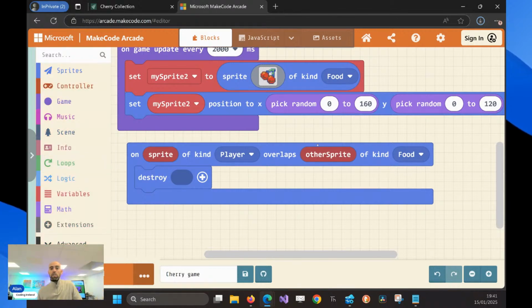And then what we're going to do is drag down the red other sprite from where it says overlaps other sprite of kind food. We're going to get the red other sprite. If we drag that, it creates that block, and we're going to put that inside the destroy block.